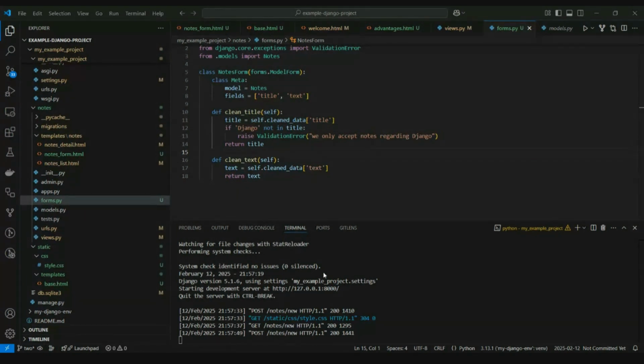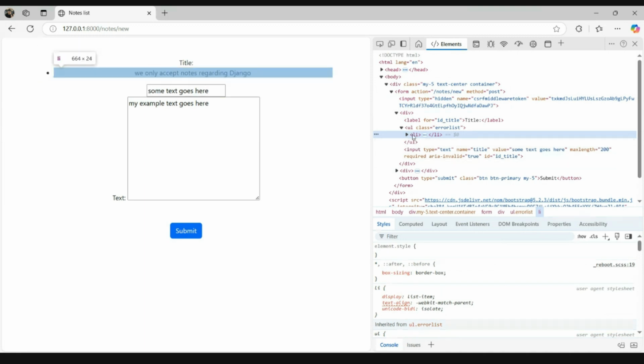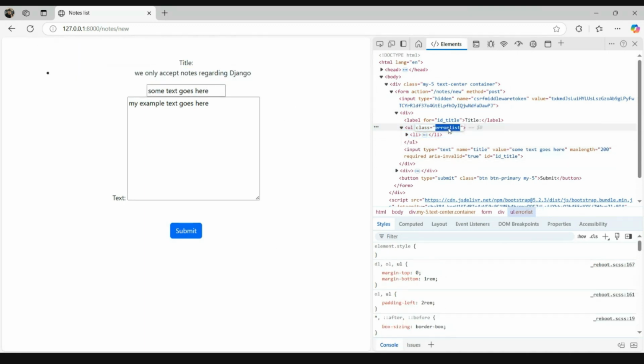So in the style.css, I'm going to add one more thing. But before that, I need to see what's the class of this error text that I'm getting. To highlight this and not display this, I need to add a CSS rule that displays this as none. If I go here, this error list is the class for this particular entity. I'm copying this.